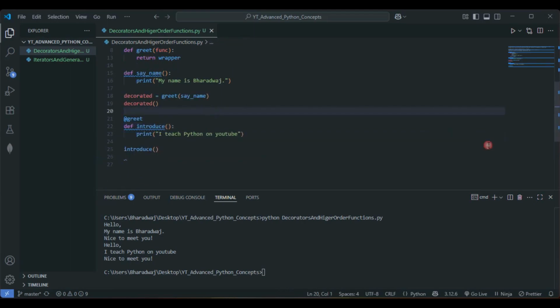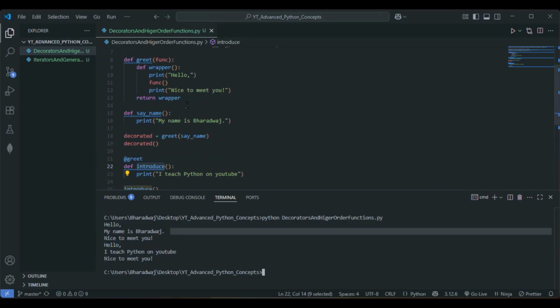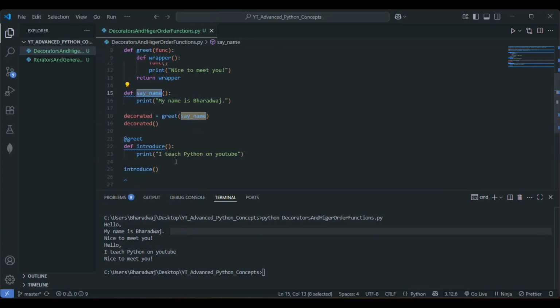Just give me a second. Let me close this one. This one, line number 21. Then we are making use of the at greet syntax on the introduce function, right? So in both the cases, the original function gets extended with the hello keyword and nice to meet you. Listen to this carefully: in both the cases the original function gets extended with hello and nice to meet you. You can clearly see here, hello, hello, nice to meet you, nice to meet you. The only thing that is different is my name is Bharadwaj, which is coming from the say name function, and I teach Python on YouTube, which is coming from the introduce function, right?